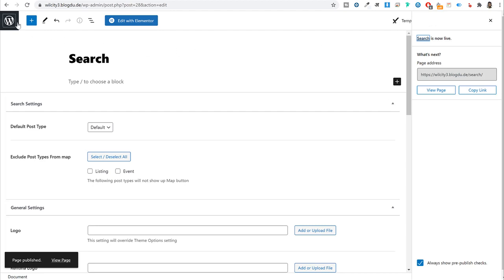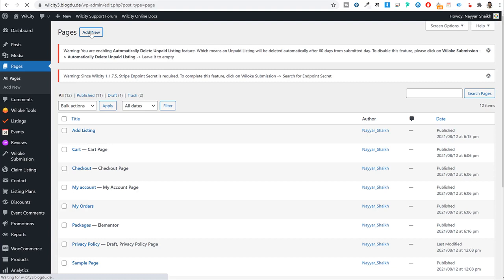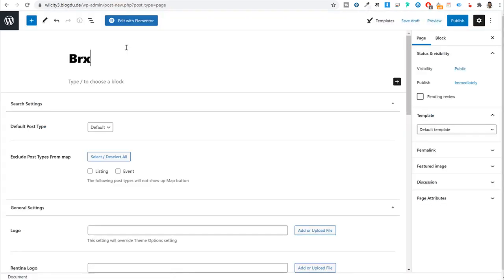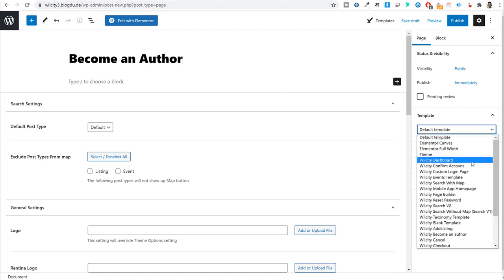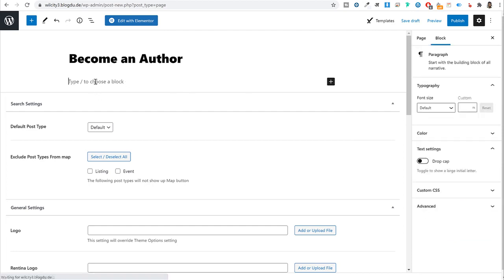Now finally, one more page. So again, come back to your dashboard and create a new page. Click on add new, and under title, just type in become an author. And at the right hand side, you have to select the become an author template, WilCity become an author. Okay. And over here at the bottom, you have to type in all the different terms and conditions.